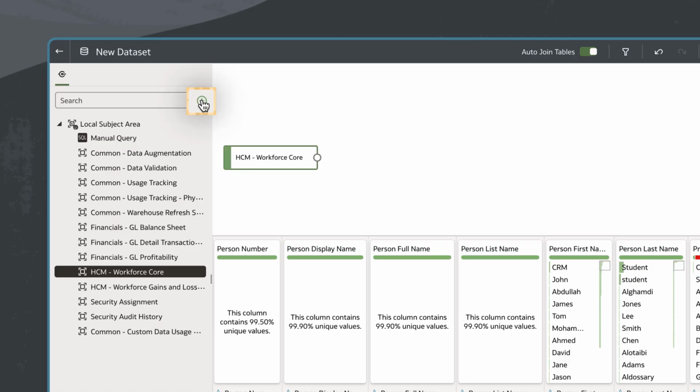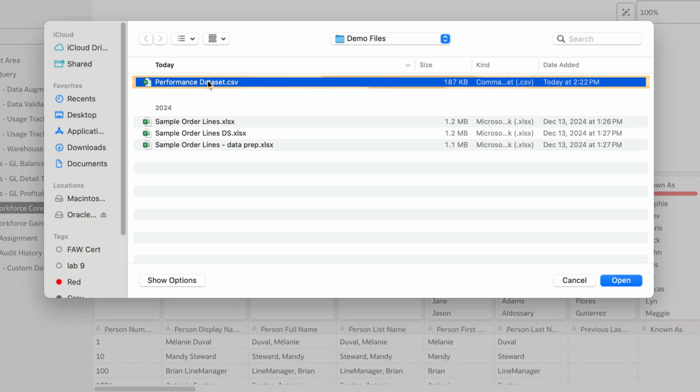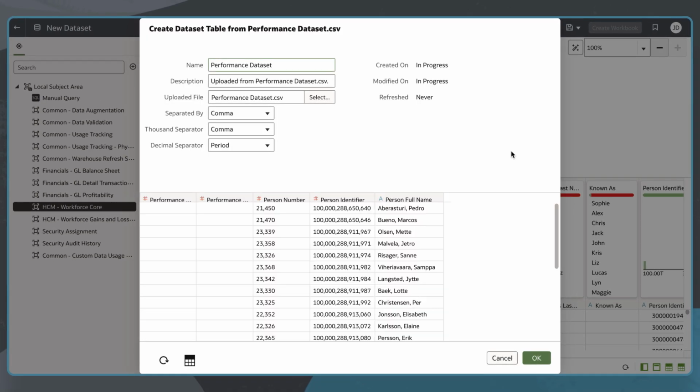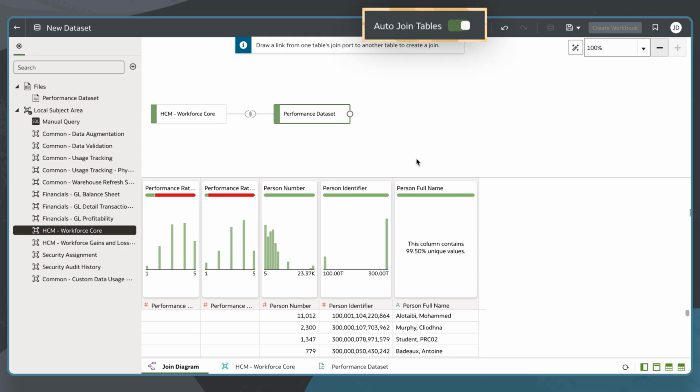I'll click the Add icon and select Add File. Then I'll locate my performance dataset.csv file and select Open to open the preview. I'll click OK to return to the join diagram. The tables have been joined because Auto Join Tables is enabled. If it was not enabled, I would need to select and drag the join manually.